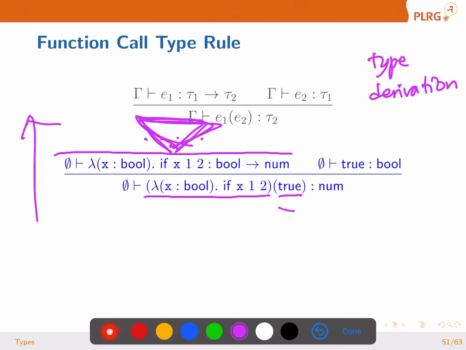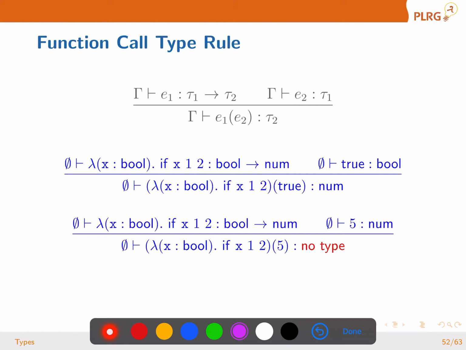Okay, so this one expects Boolean. If it gets a Boolean, it's gonna produce a number. It got a Boolean, so it's a number. What about this one? Again, it expects a Boolean, produces a number, got a number, no type. Right? These are typing rules.